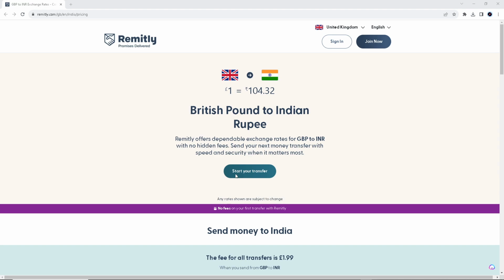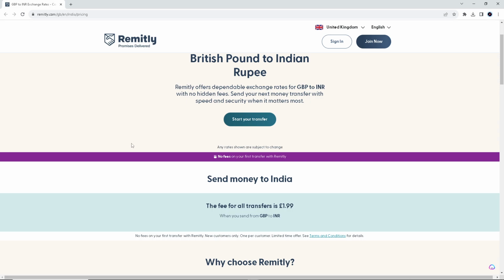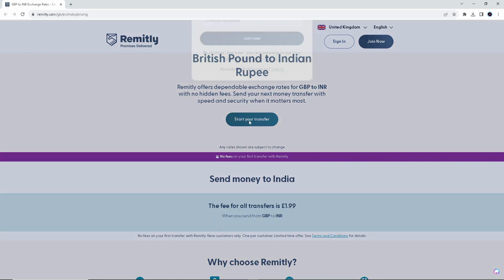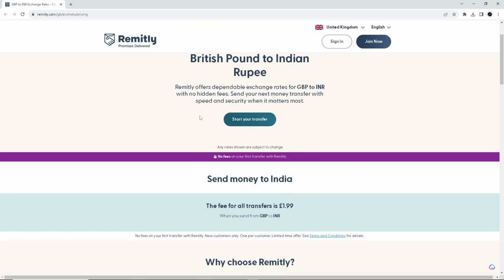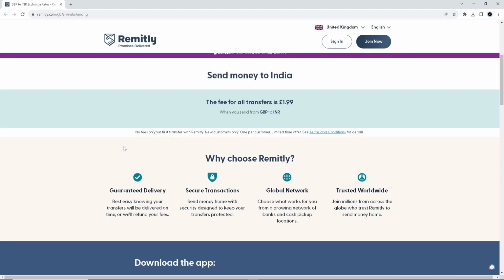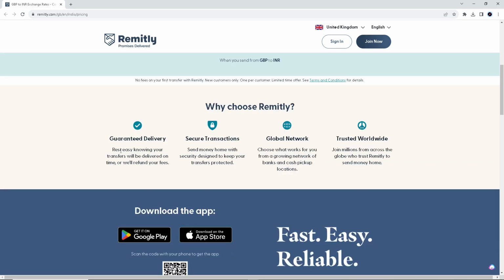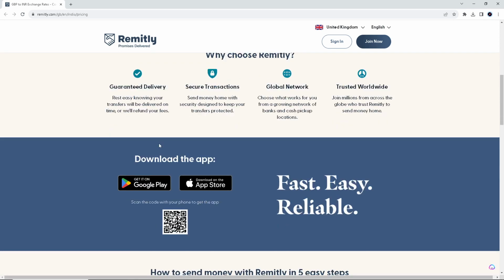All I'm gonna do is just hit this button right here to start your transfer, and you will be asked to create an account. If you don't have an account yet in Remitly, this is the perfect time for you to create one, right? And when we hover down below, these are the reasons why you wanted to choose Remitly: guaranteed delivery, secure transactions, global network, and trusted worldwide.